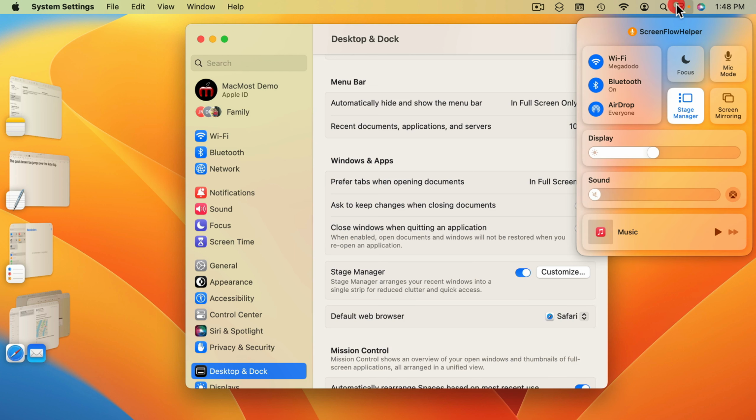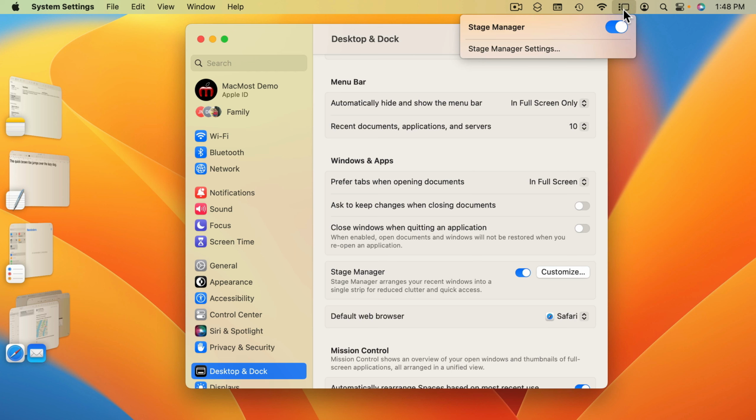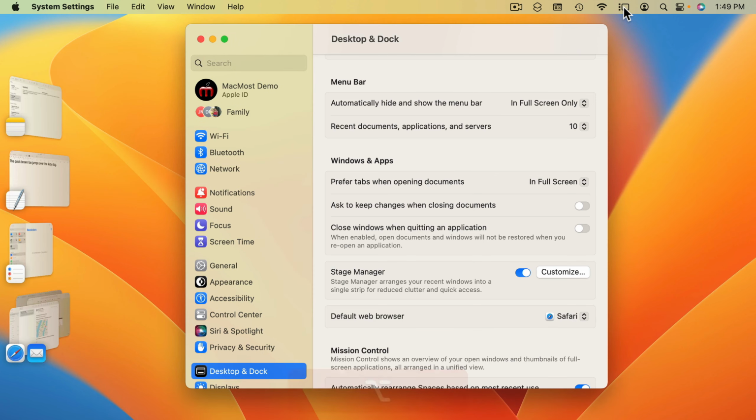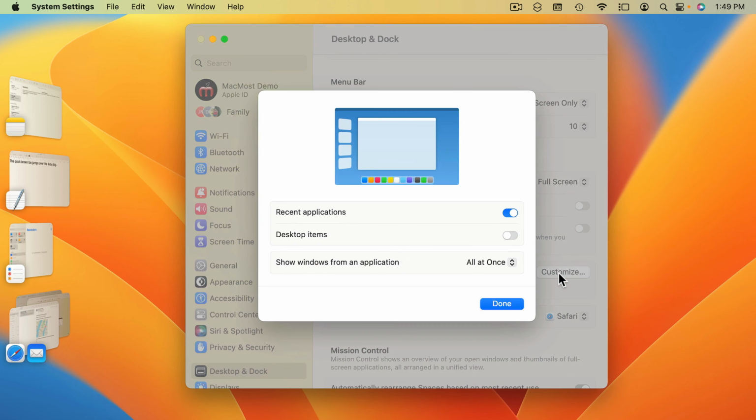It's the same switch that we had here. And by the way, if you want easier access to this, you could drag this into the menu bar and then you have access to the switch, Stage Manager settings, and you could use option click to turn Stage Manager on and off.